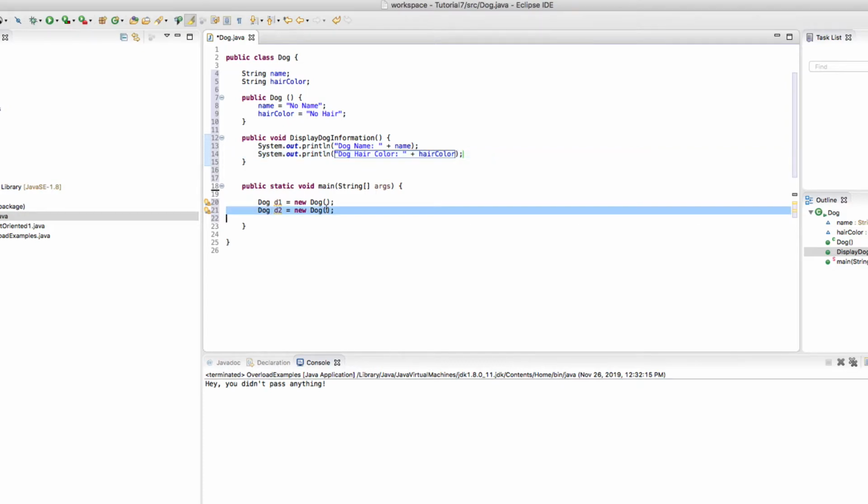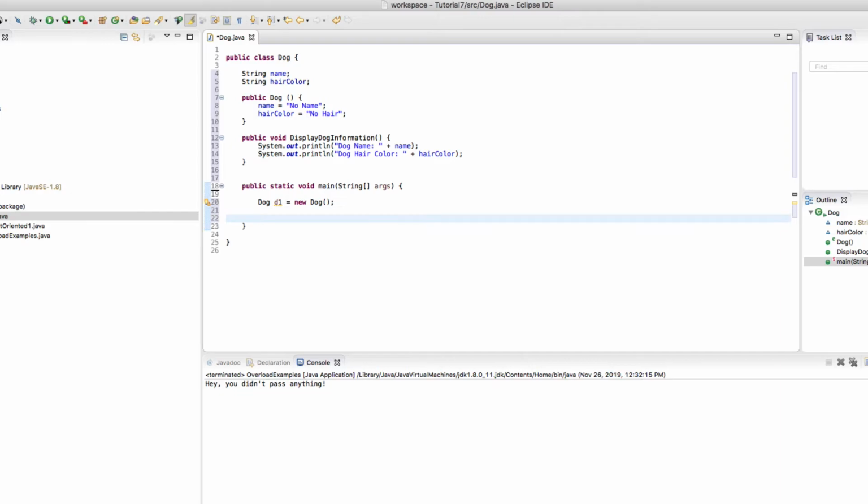So for instance, let's just have one here, and if now I print out the information, I display dog information, the way I do that is I use the variable name dot display dog information, right? Because the variable name is D1, and now D1 has all the methods that are inside of the class dog, I can actually use them.